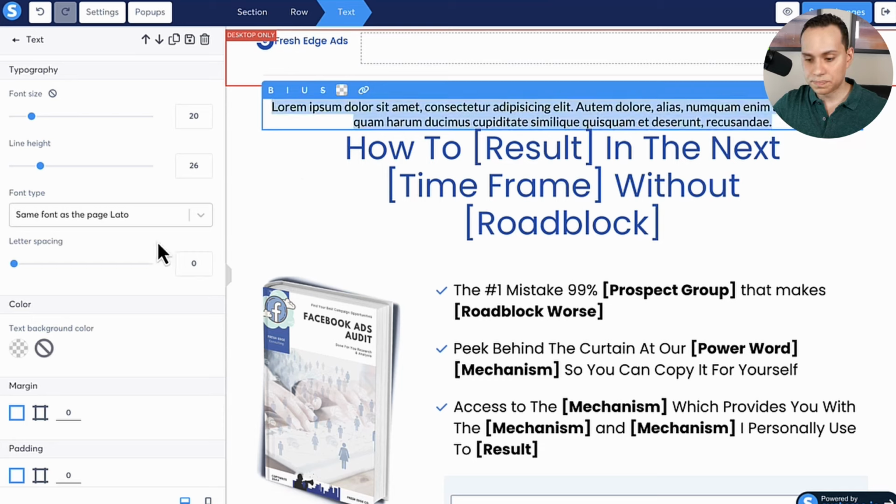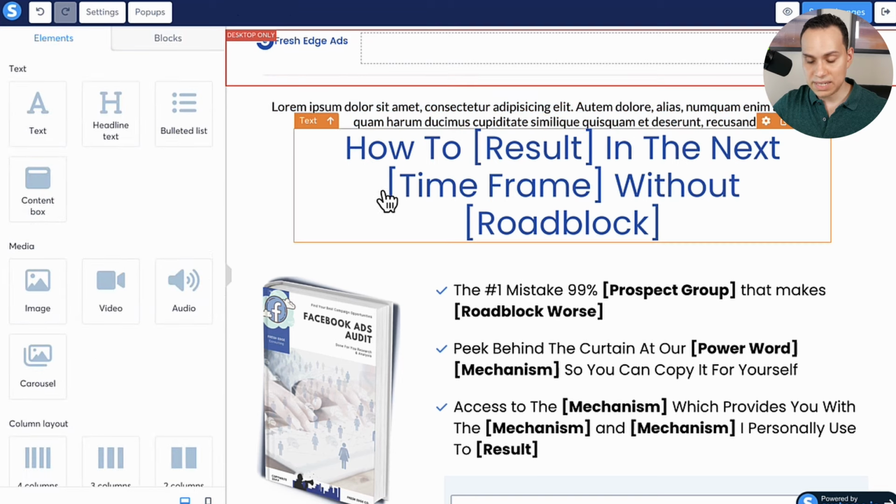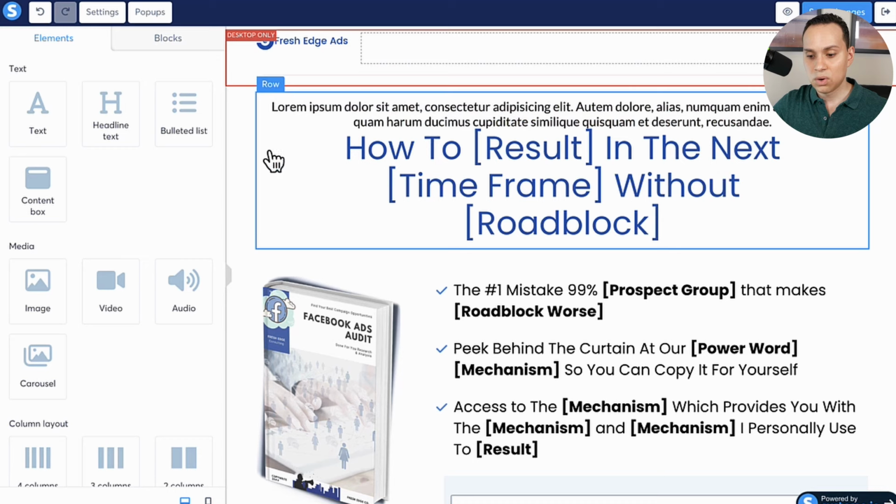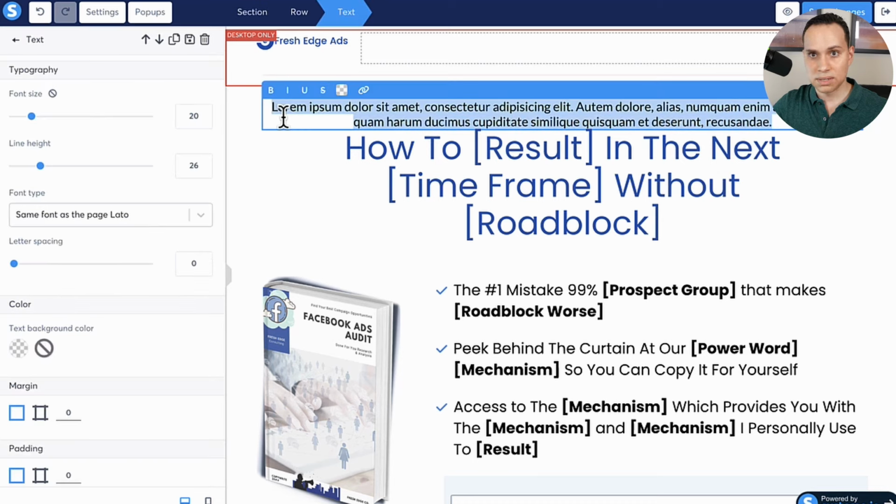Now, something to note when it comes to your spacing, it can get really confusing because you can have spacing at the section and the row and the element level. It can get really confusing. So for me, I like doing all of my spacing with the element, because that way I know if something's not right, I just go to the element.